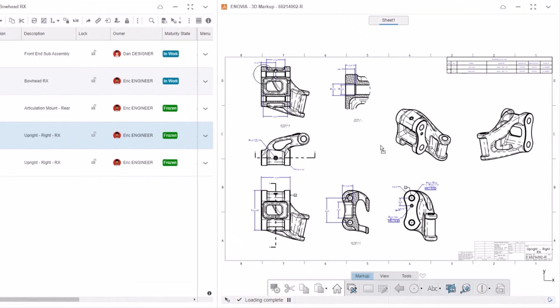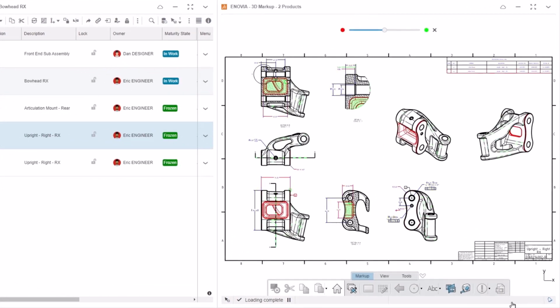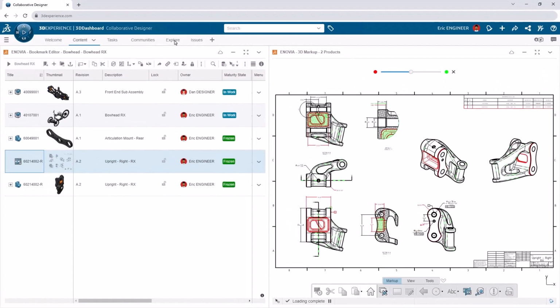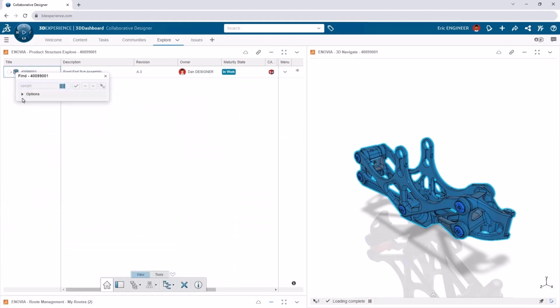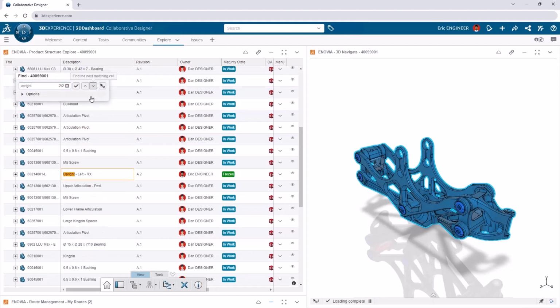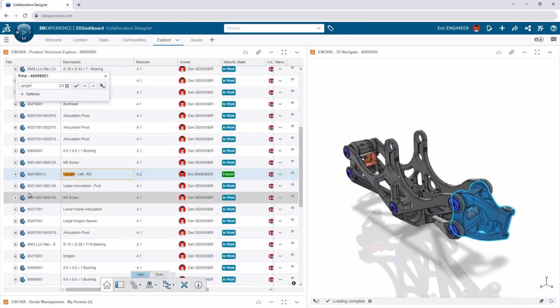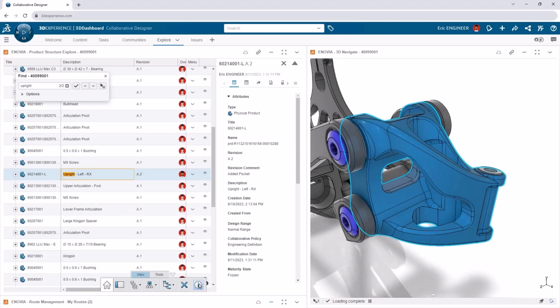Preview your designs right in the browser while taking advantage of powerful capabilities like being able to compare your design revisions. Explore the structure of your design with the built-in search, allowing you to easily navigate to a component of interest. Focus on the part and access all of the associated custom properties.